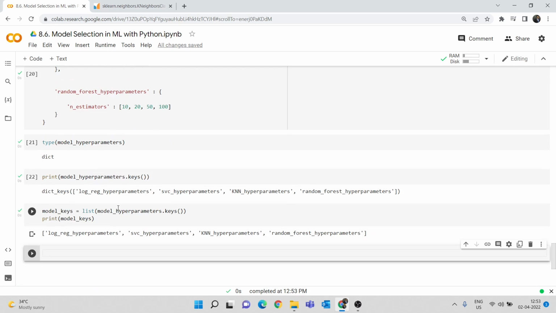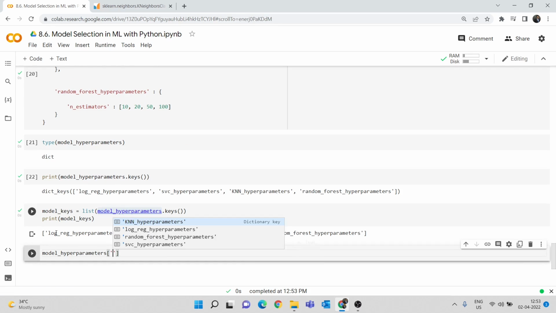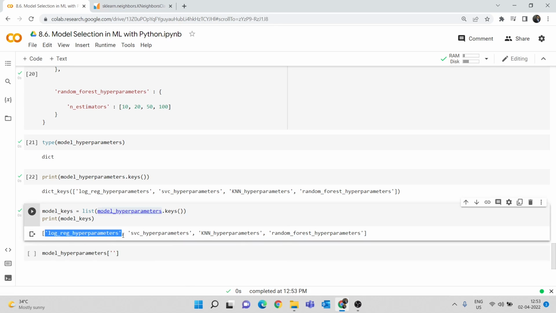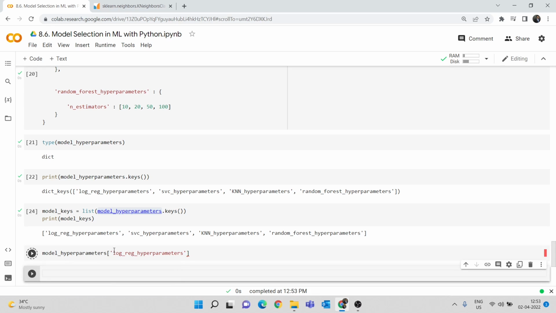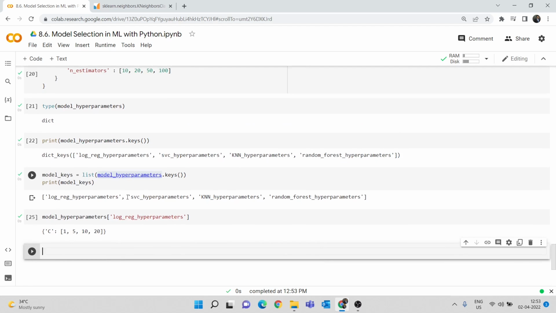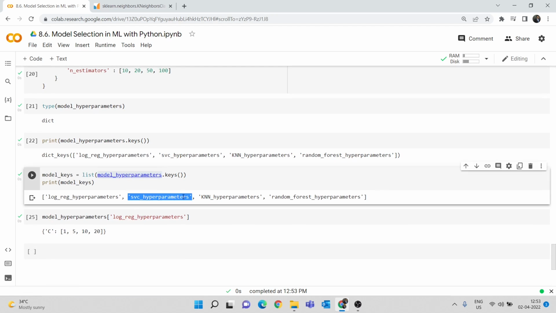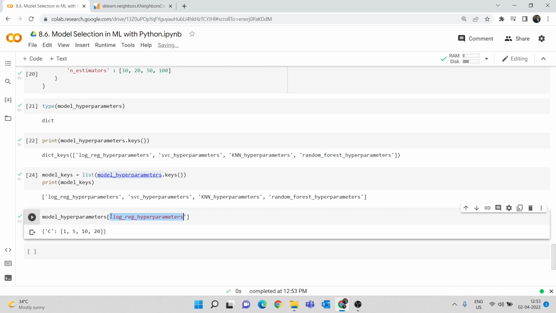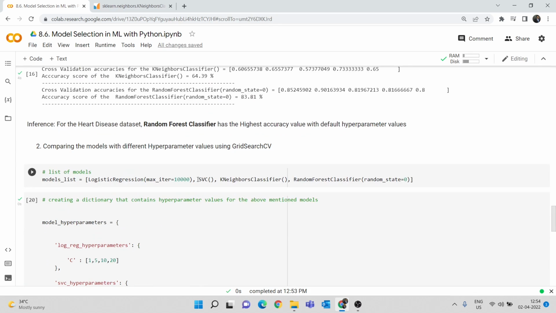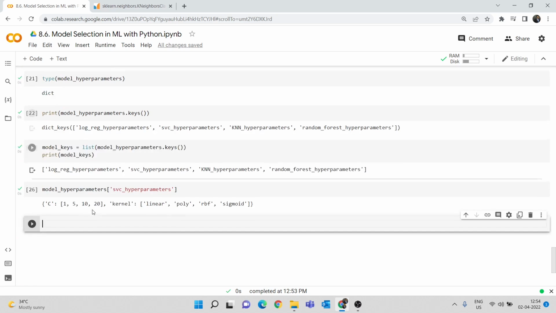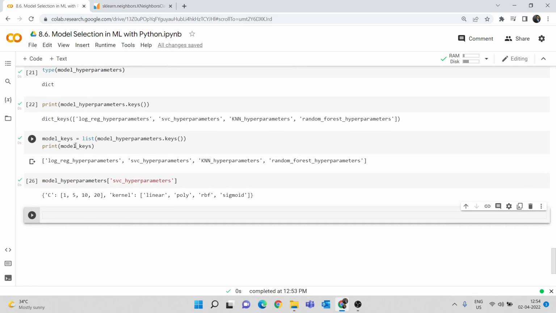So how you can do this is, if you copy this name, model hyperparameters, and then put the name of a particular key within the square brackets, this is my first key, I will get the corresponding value for this particular key. If I replace this with SVC hyperparameters, I will get the corresponding value for the support vector machine classifier. So this is how we are going to access the individual hyperparameters for the models that we have created in this list. That's why I've created this list called model keys.